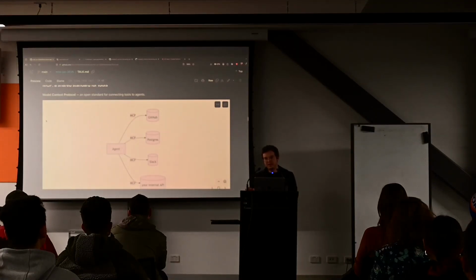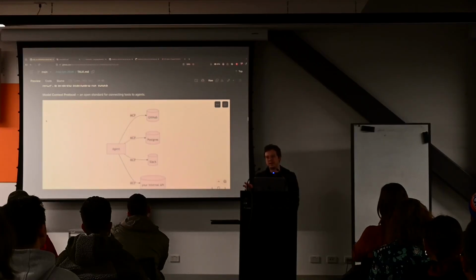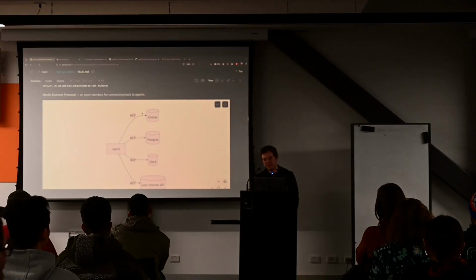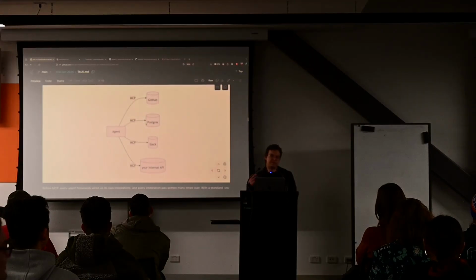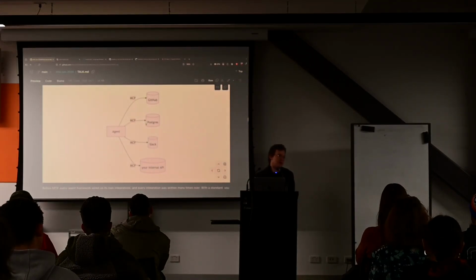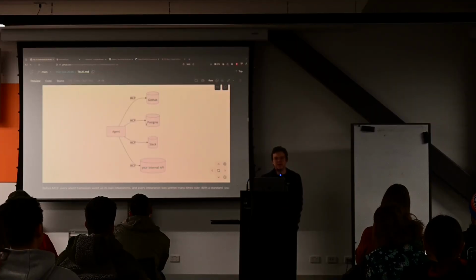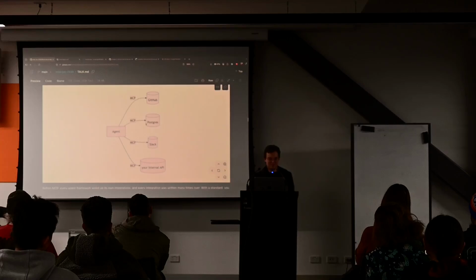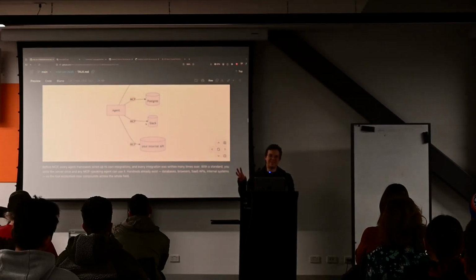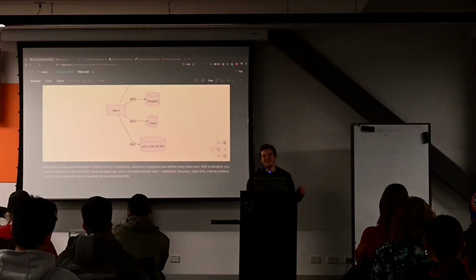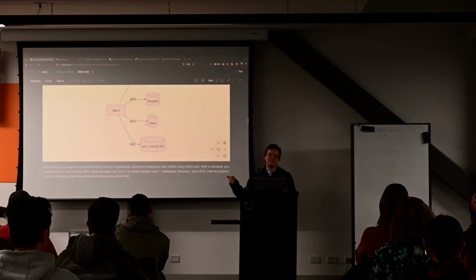MCP is kind of a standard for publishing your own tools. So there's a tool for connecting to GitHub, a tool for connecting to Slack, Postgres. It's really, really easy if you have an API to turn that into MCP. And that's how you plug things into your AI, basically. That's how you give your AI a new limb to do new stuff.